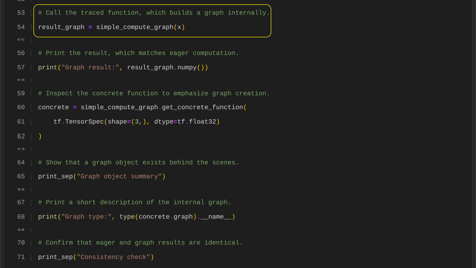When we call the traced function named simple compute graph with the input tensor, TensorFlow builds an internal computational graph that represents the operations in that function. This graph structure allows TensorFlow to execute the computation more efficiently.